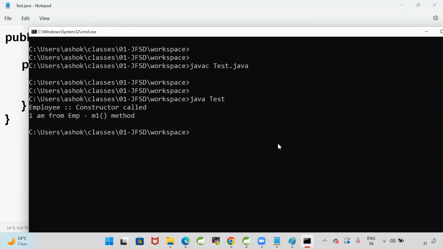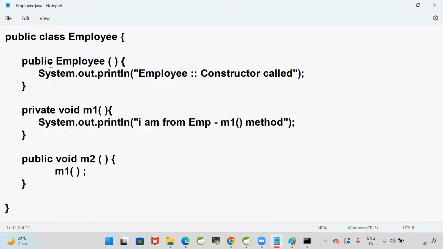Are we able to call that? I called M2. M2 called M1. M2 is public, M1 is private. Public means global access, private means local access. Clear, guys? Now, if I make the constructor private, nobody can create the object for our class from outside. If I make my method private, nobody can call my method from outside of the class.